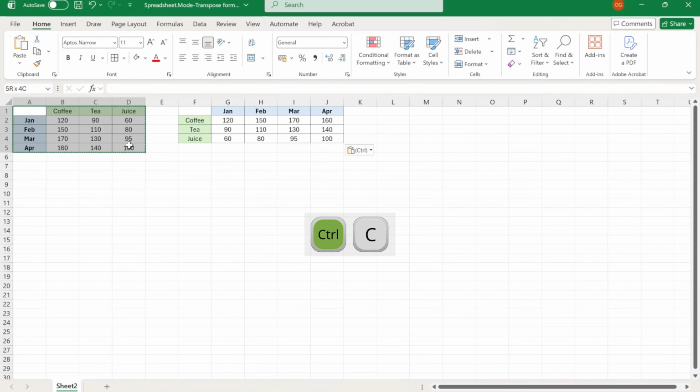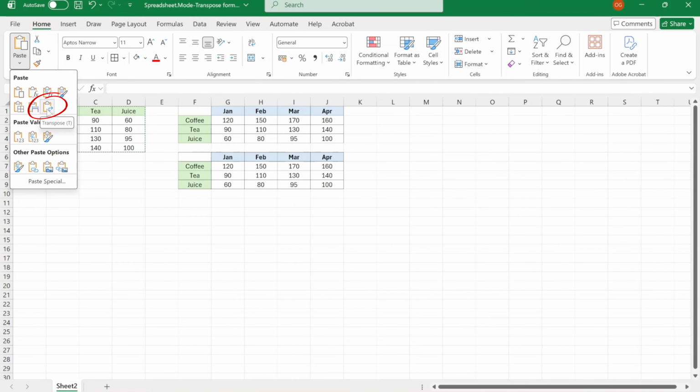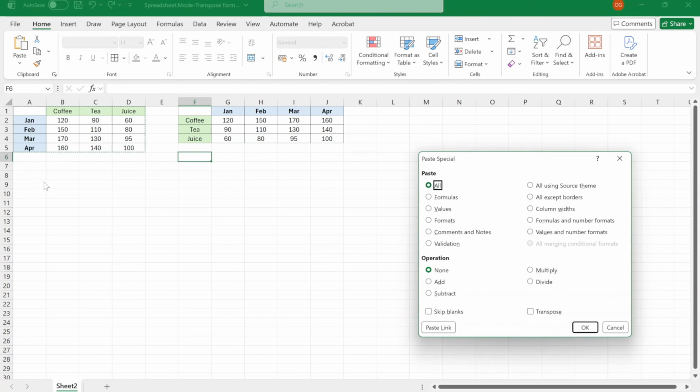You can also copy using Ctrl+C. Then go to the Home tab, click the small arrow under Paste, and choose Transpose, or click Paste Special at the bottom, check Transpose, and click OK.